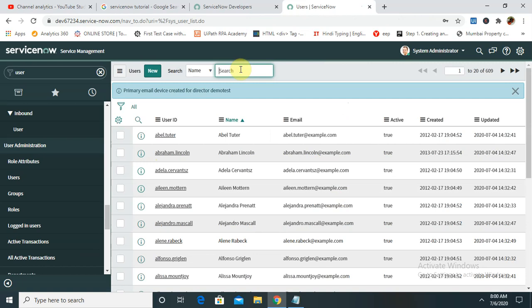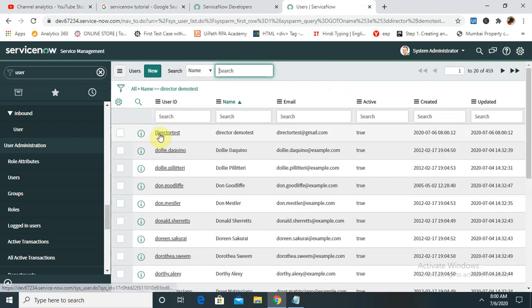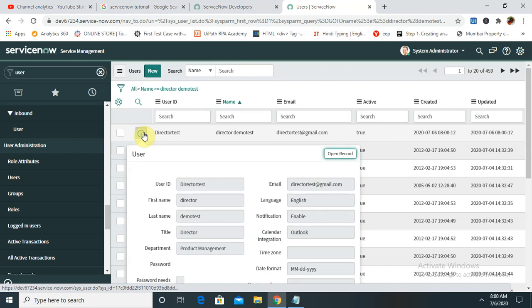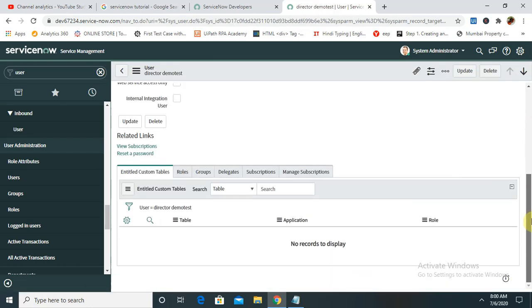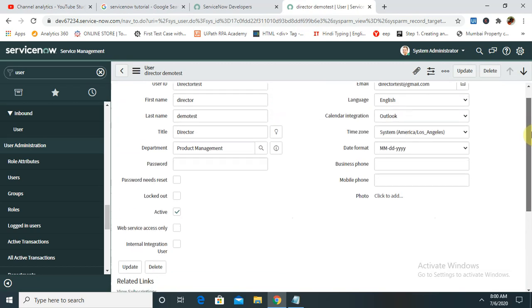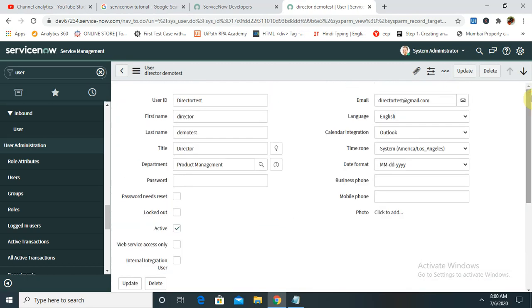Let's search for this user. Now you can see the director person is also available. Open the record. Now you can see this credential is available. So by this way we are able to create an account with the system administrator login.